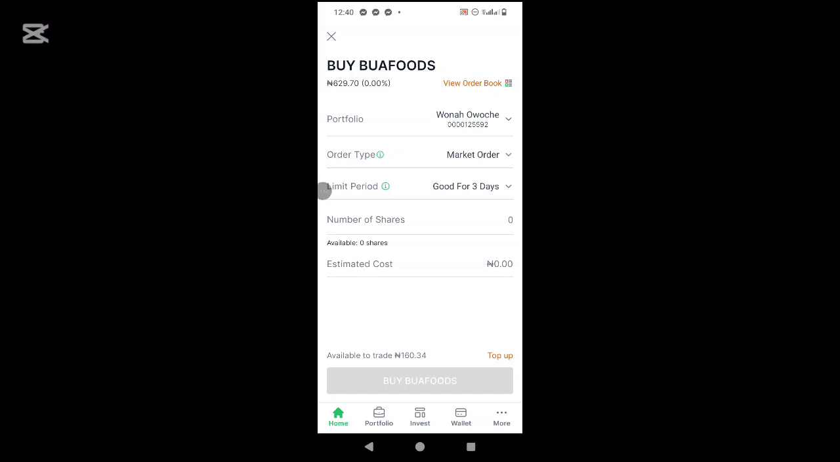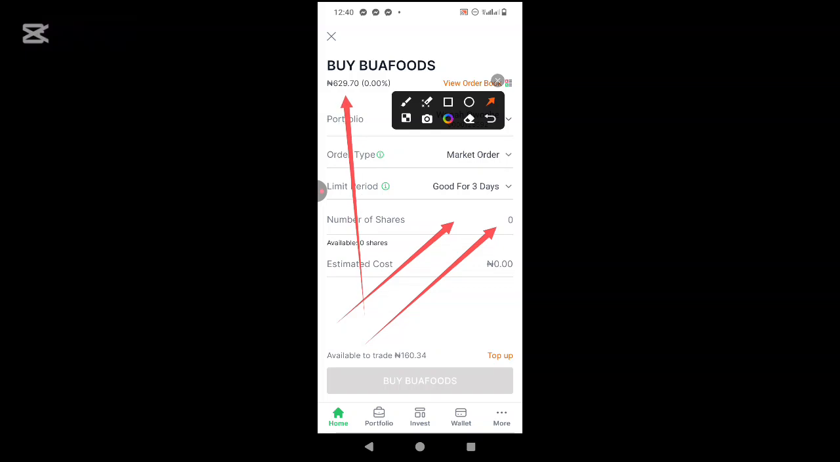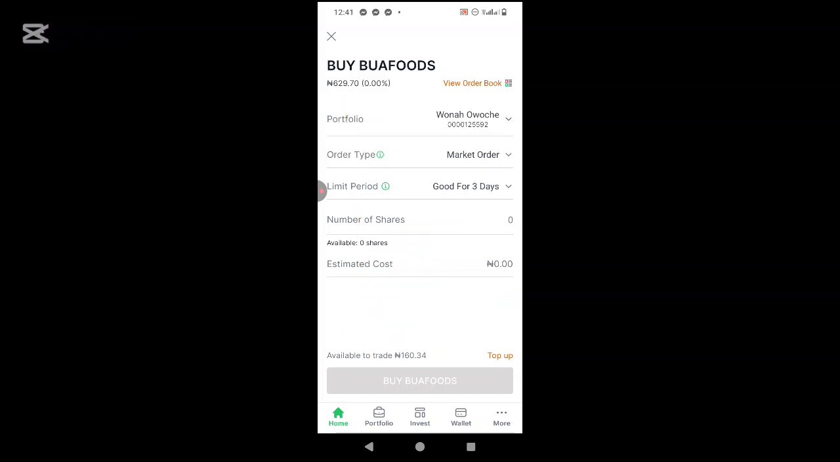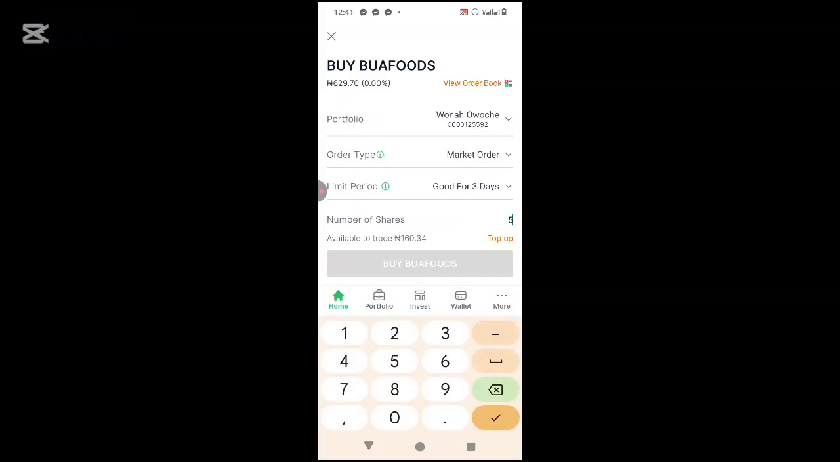That's how I do it. Then you can see number of shares. Number of shares here, you will input. Then they will calculate the cost for you. Now the price is 629 naira. How many shares do you want to buy? Let me type, let's say 50.